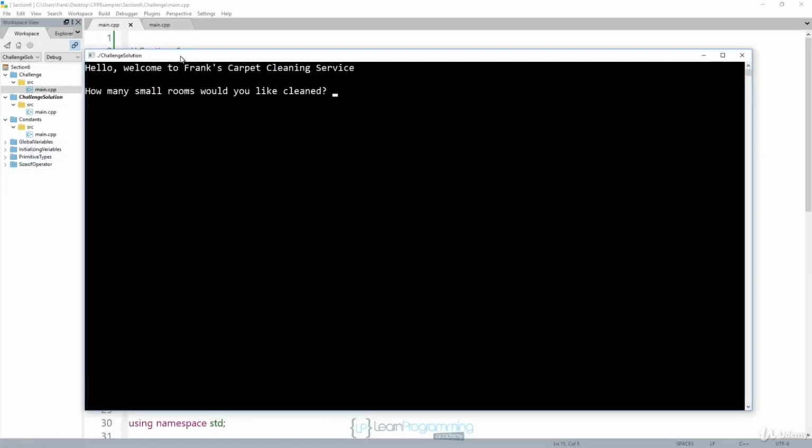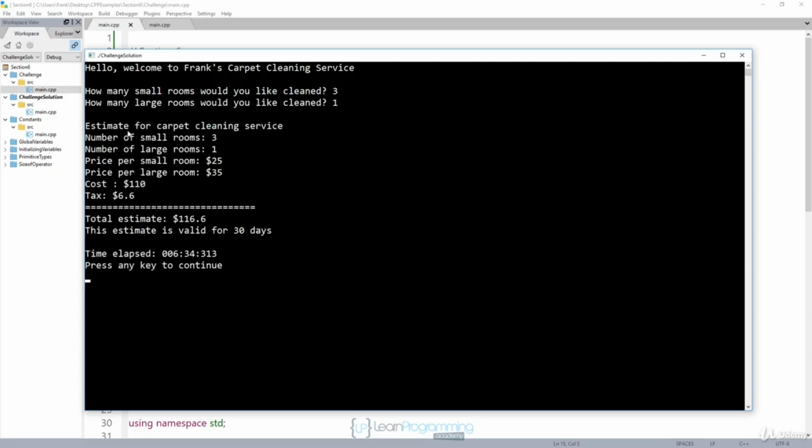And here's a sample run that you can see. Hello, welcome to Frank's Carpet Cleaning Service. How many small rooms would you like cleaned? Well, let's say I want 3 small rooms cleaned and 1 large room cleaned. And you can see here the estimate is number of small rooms 3, number of large rooms 1. That's what I just typed in.